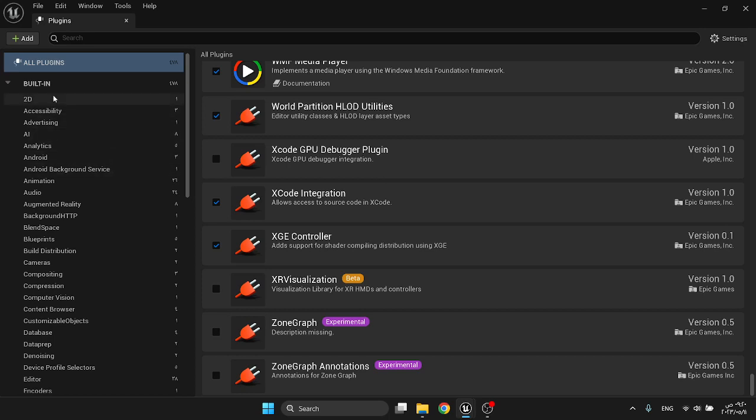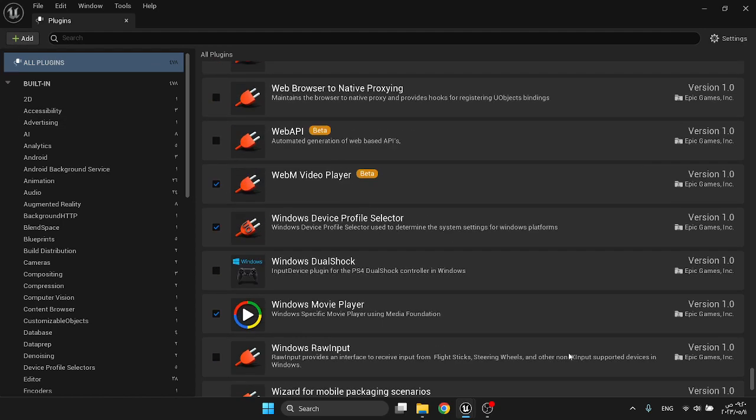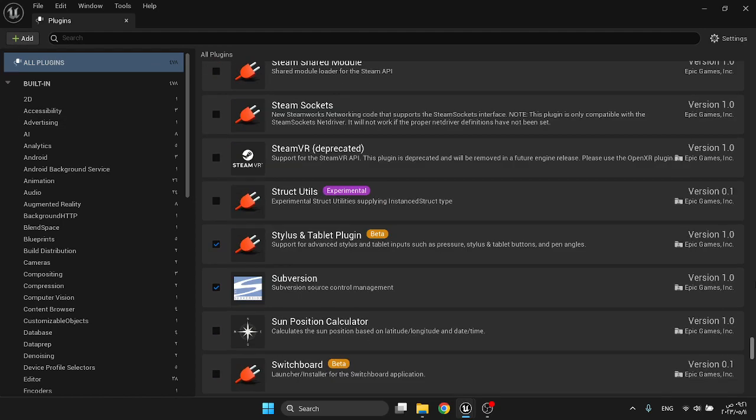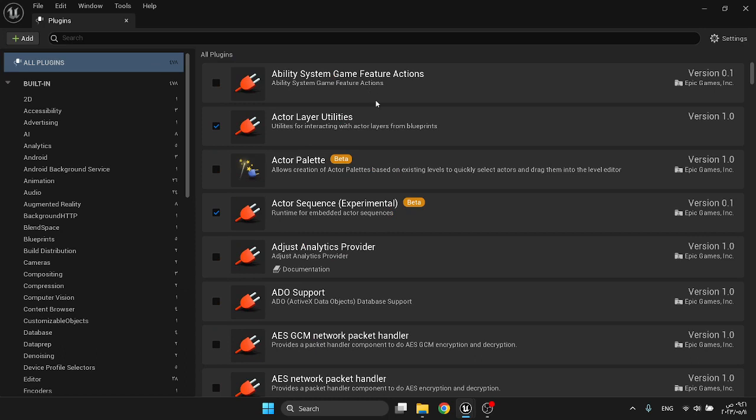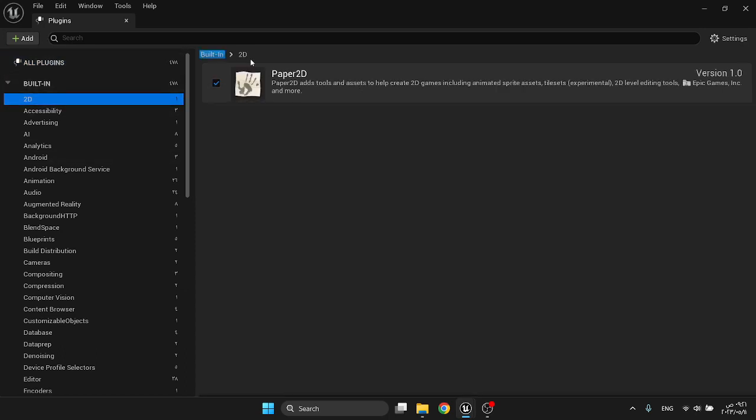As you can see, this is all the plugins that there are. It's 478. You can also add plugins, like if you have custom plugins. I don't think there's an online place for plugins to download. And then all the plugins are categorized by what specific area they are involved in.